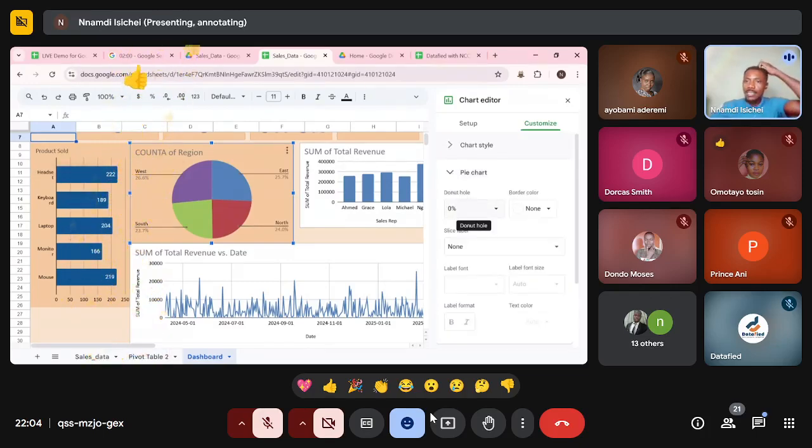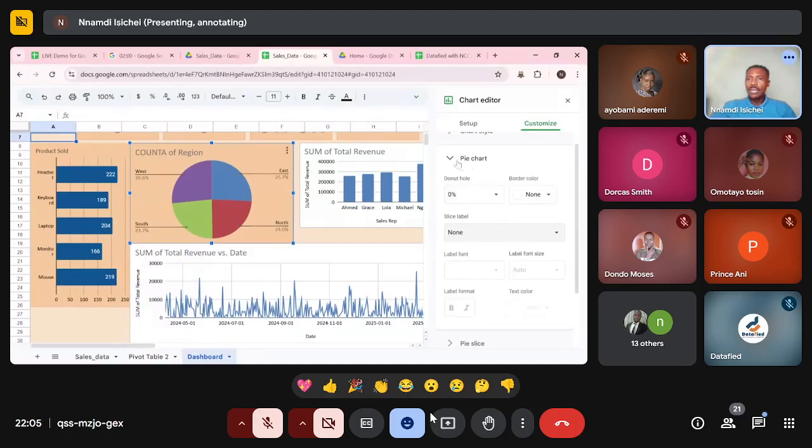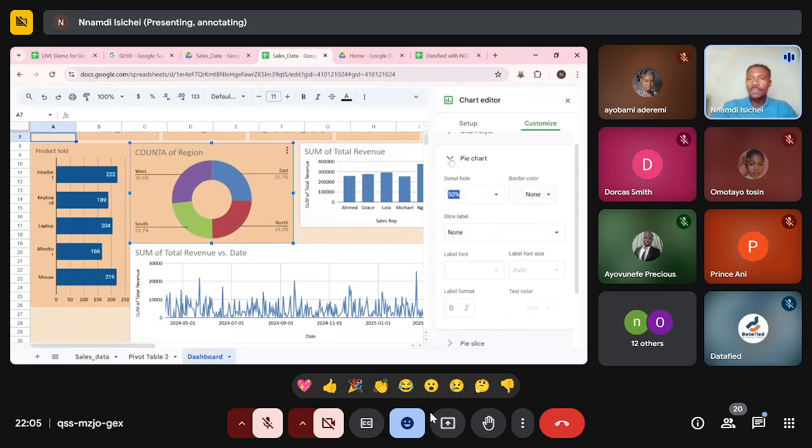Now for the pie chart, let's see the slice label. No, I'm not doing anything here. Let's say donut. I love donut. I want to make it donut like 50%. Aha, I love donut chart. This is what just happened. I've given it a 50% donut chart inside, and that is fine.